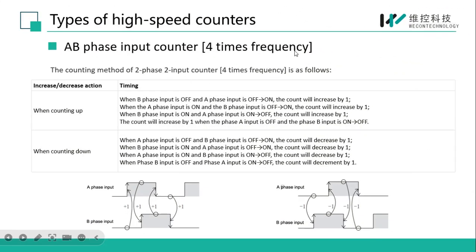For the 4 times frequency, you have 4 situations to make the count go up and 4 situations to make it count down, just like the table shows.